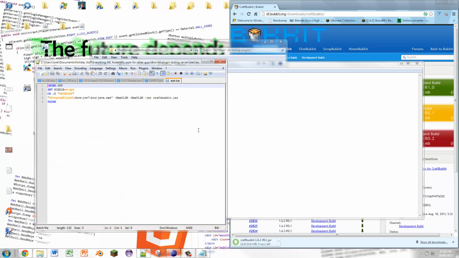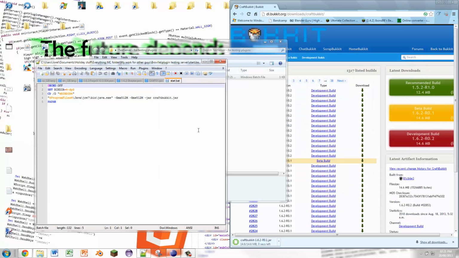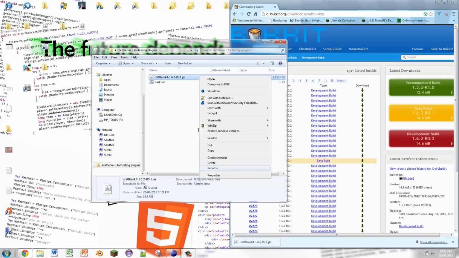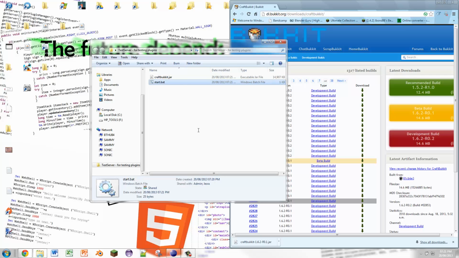Once this loads up. Okay. Right, what we're going to do, we'll type in java -jar craftbukkit.jar. That should do it. We rename it as craftbukkit.jar, and then we run the file.